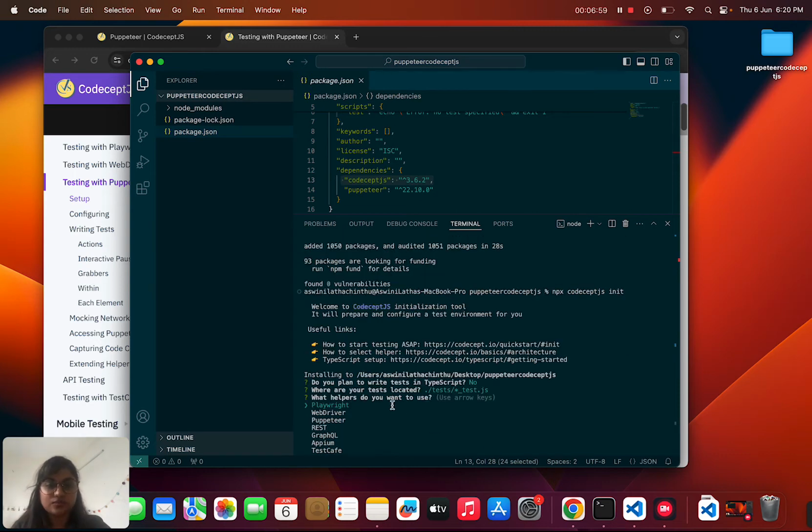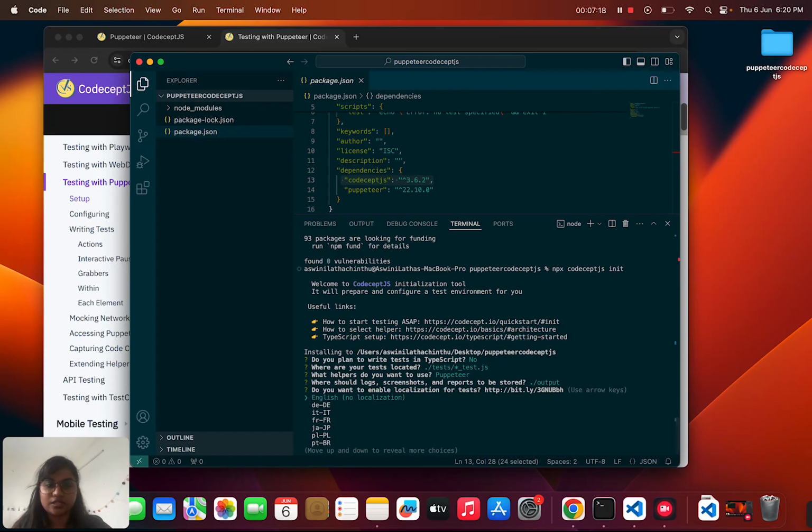Now it is asking which helper do you want to use. Right now we are setting up Puppeteer, so I have checked Puppeteer using the up and down arrow. It is telling the default location to store all the reports, screenshots, logs, everything, is the output folder. I'm okay with it, so I'm just giving enter here. You can see that it has taken output as the default answer, and the selected language is English. And now for Puppeteer, it has got all the information.